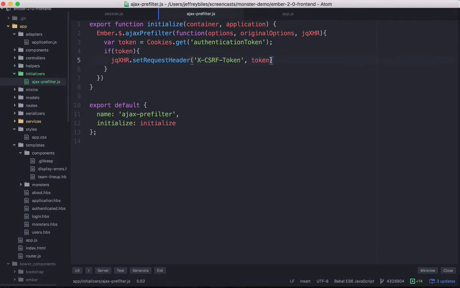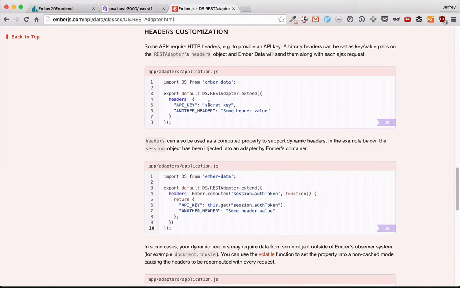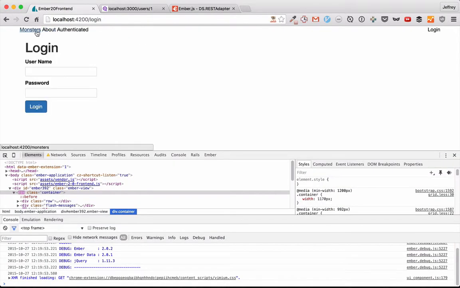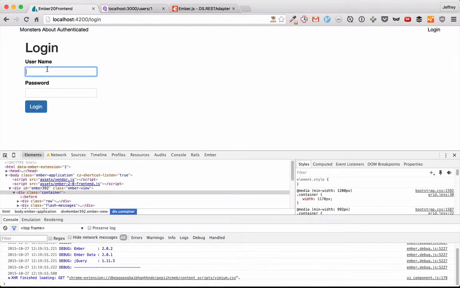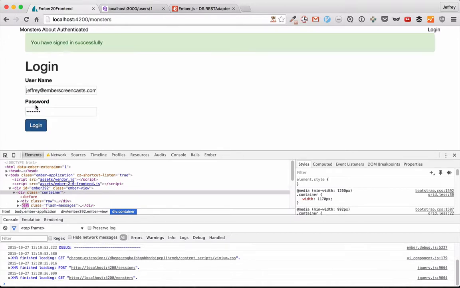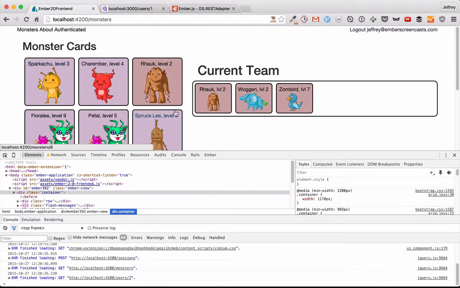So this method of showing the token using the Ajax prefilter will work on both Ember data calls and plain Ajax calls. If you're sure that you're only going to be using Ember data calls, then you can use the headers hash in your Ember data adapter. So let's try out our setup. So as we can see, it redirects us back to login, as it should, and we can't access other people's data. But if we log in, then it'll correctly show us everything.